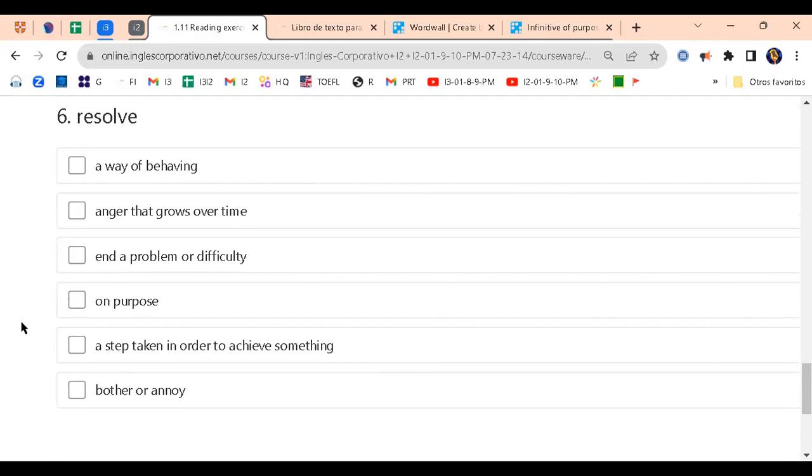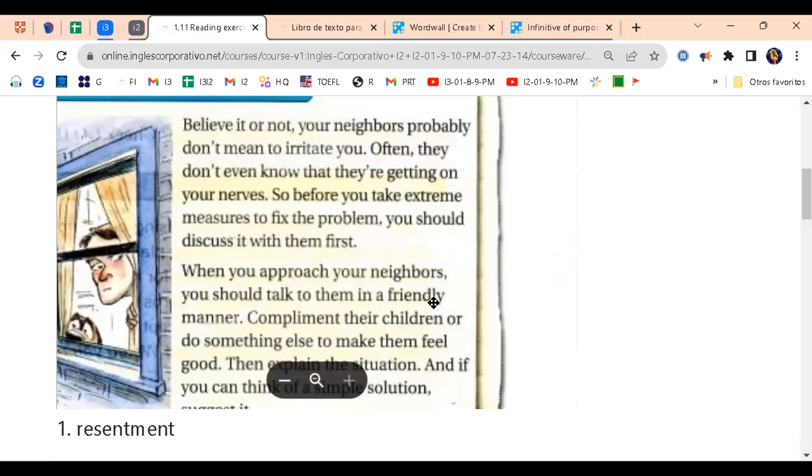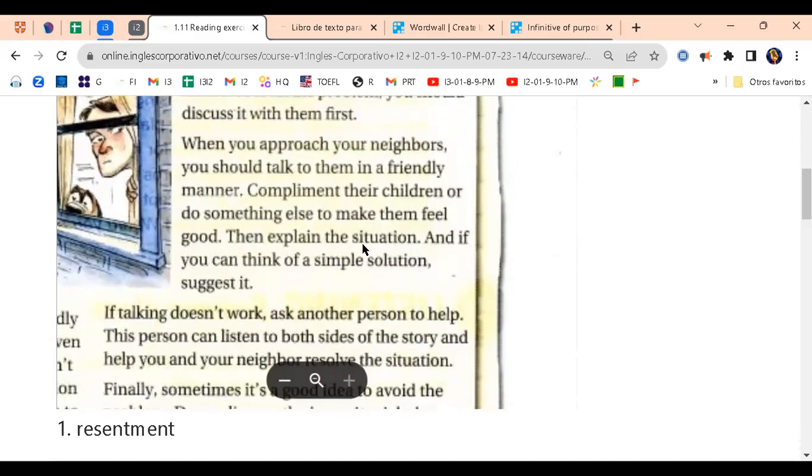Resolve. We just have one more. Solo hay una más. Resolve would be anger that grows over time. What's resolve? Let's see. When you approach your neighbors, you should talk to them in a friendly manner. Friendly manner. Aquí está, mira, friendly manner.